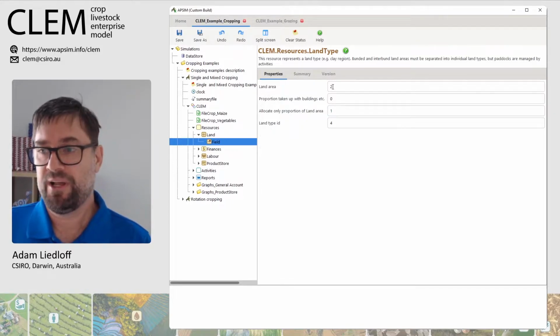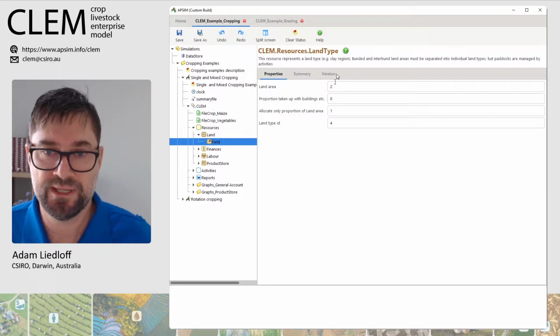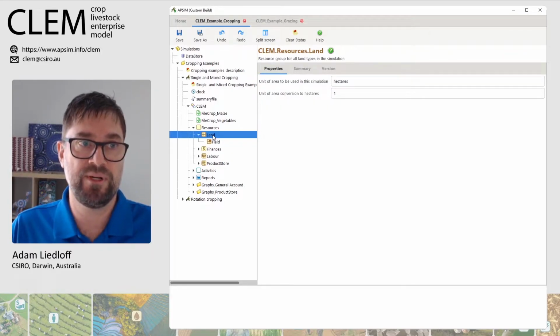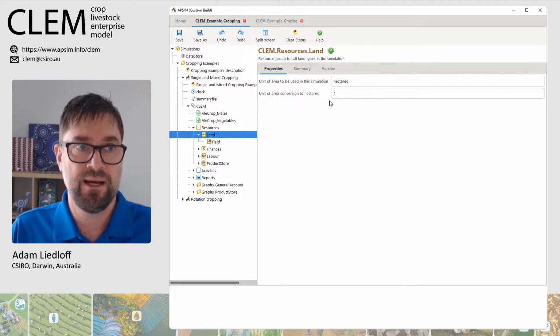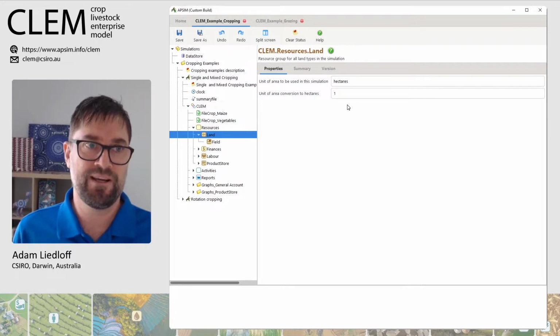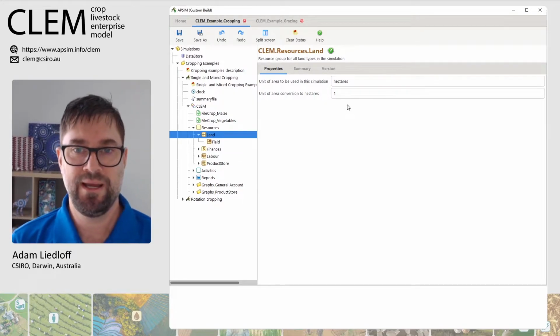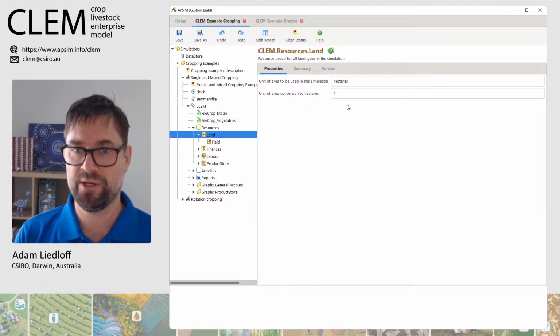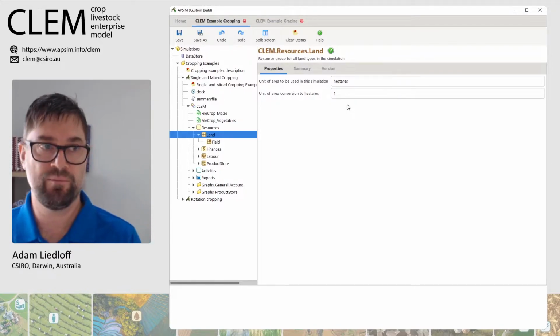So this value of 2 at this point doesn't actually have any units associated with it, but if we go back up to the land resources, we can see that this model is working with hectares, and we need a conversion factor to bring it back to our standard hectares, which in this case is 1. But you could be working with whatever the land measure is in the country, for example, you're working with.